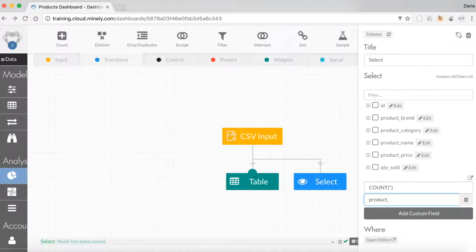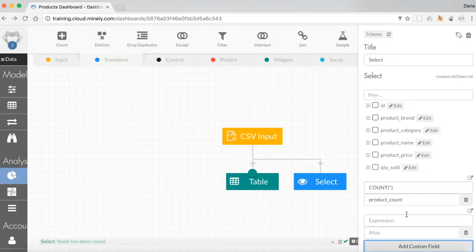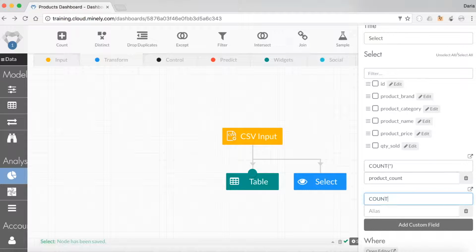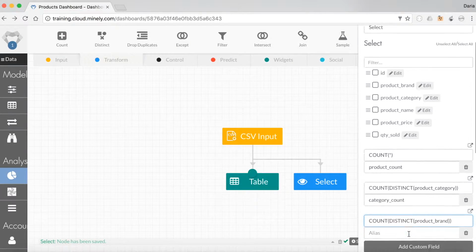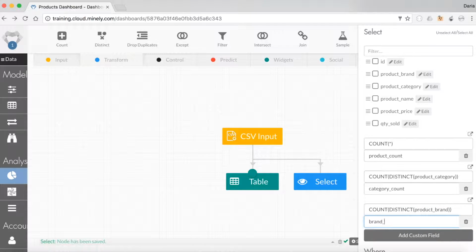This is for counting all the products. This is for counting all the categories, and this is for counting all the brands.